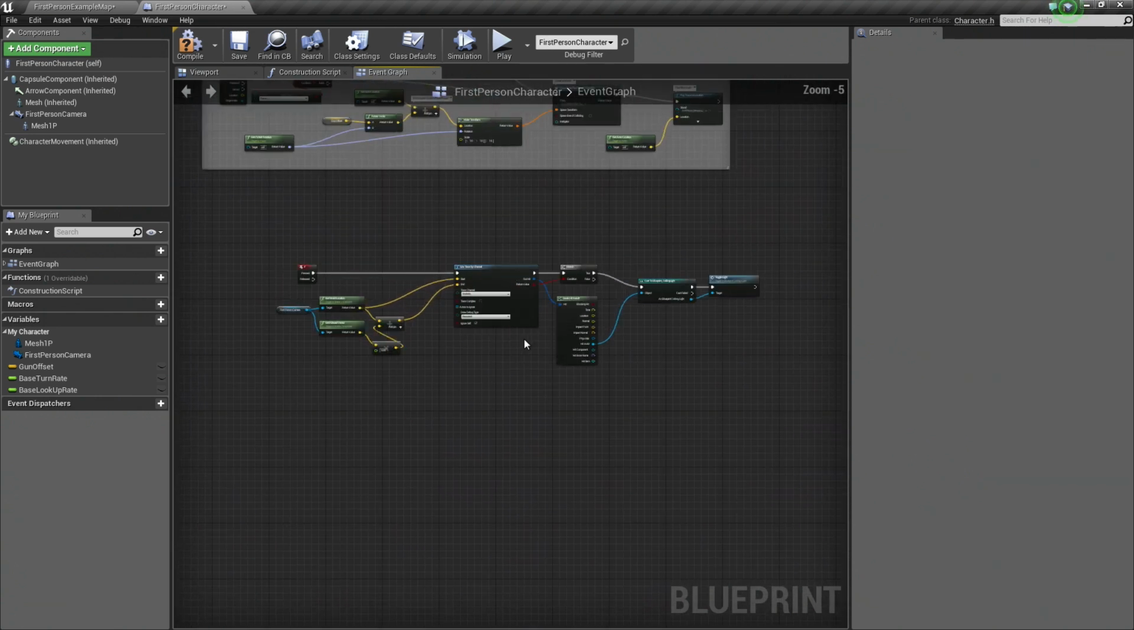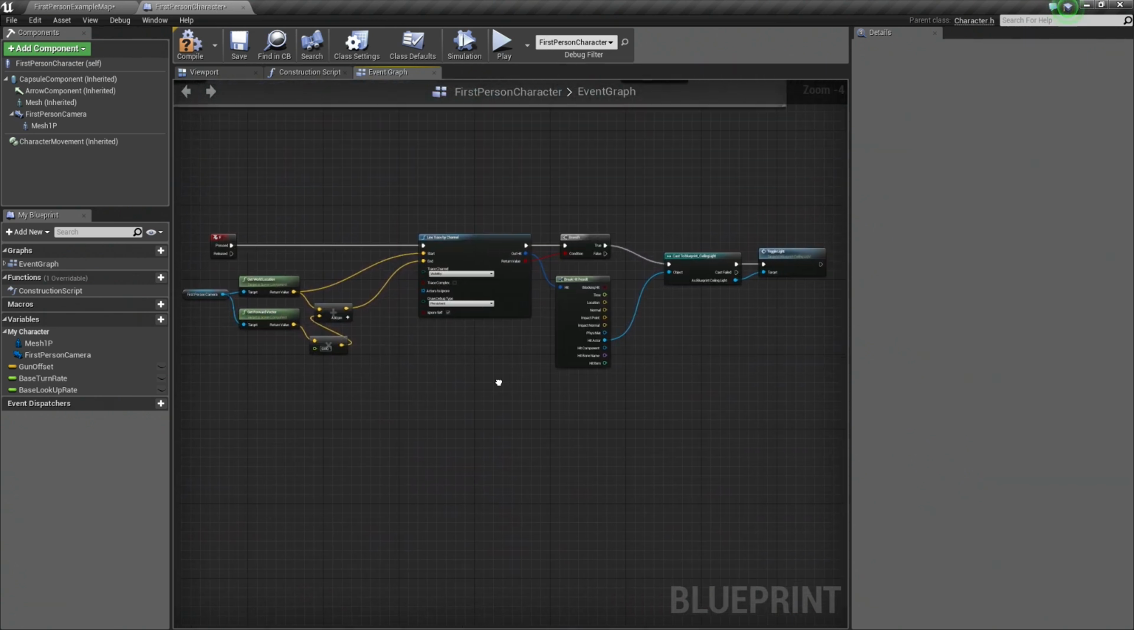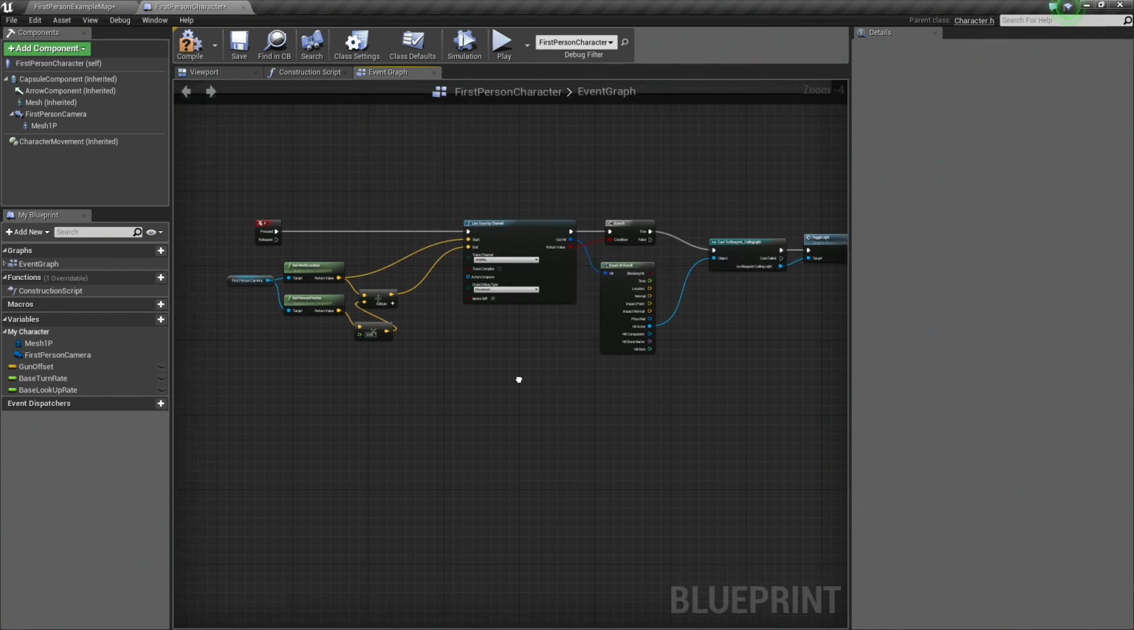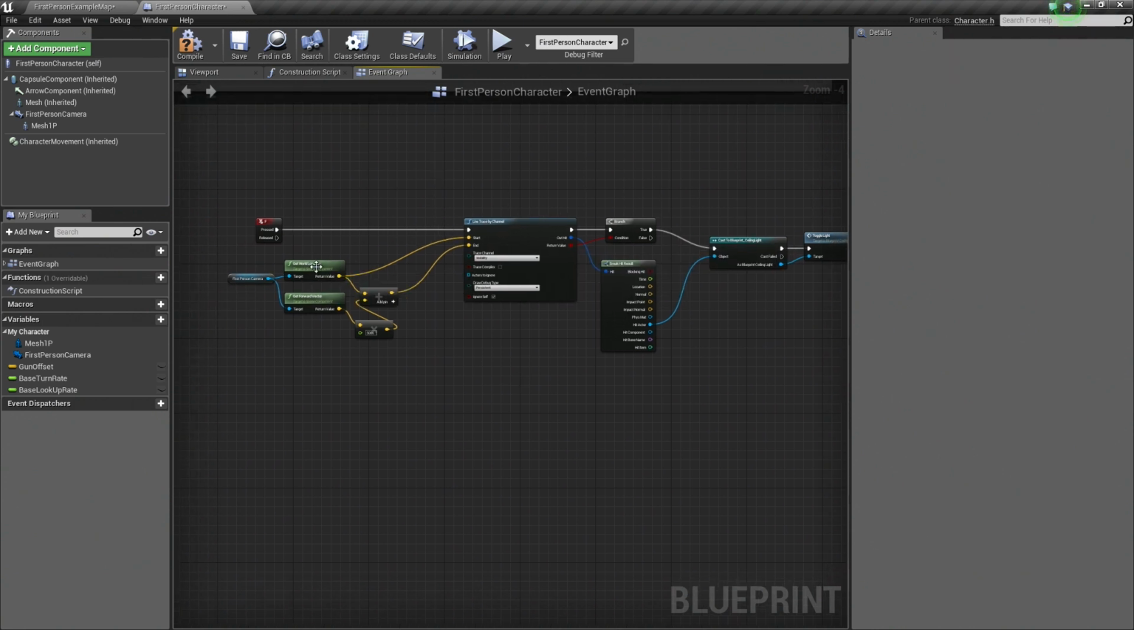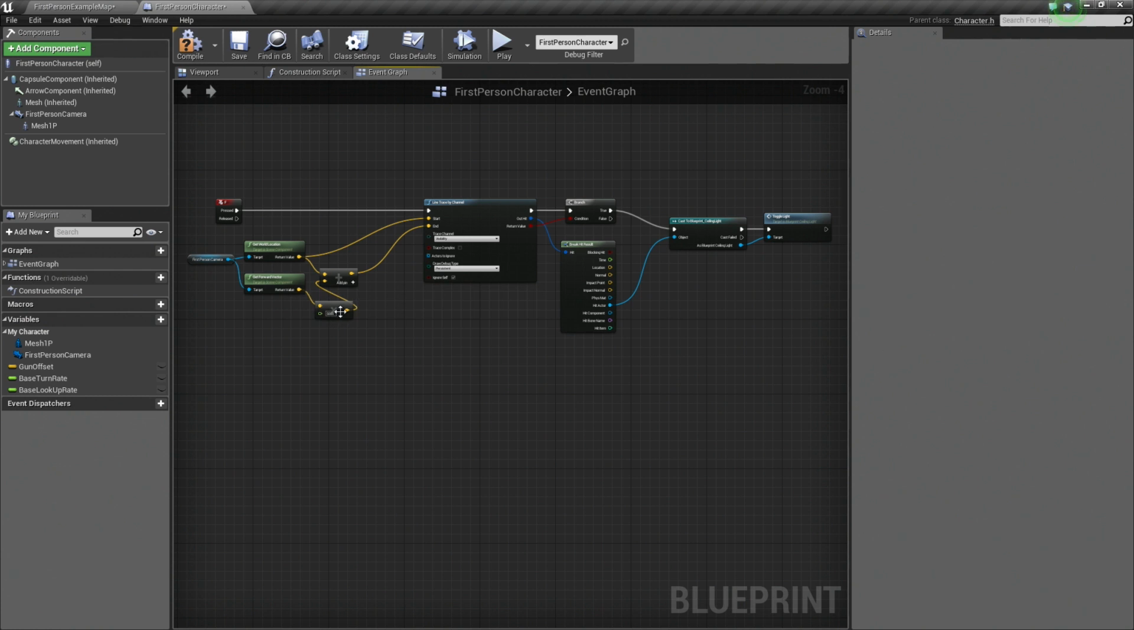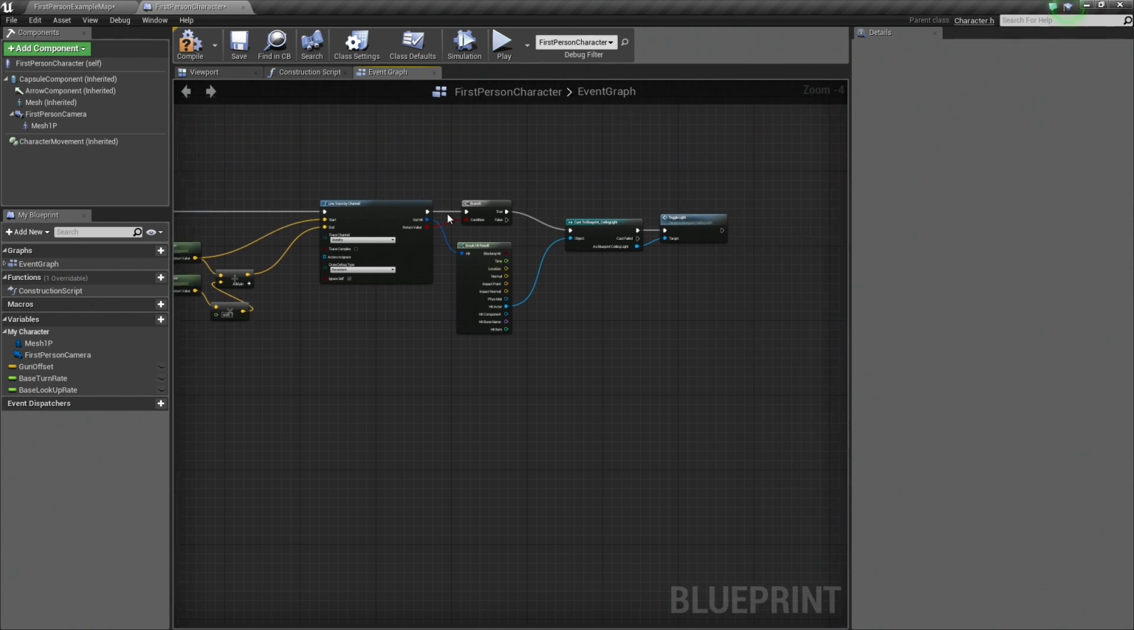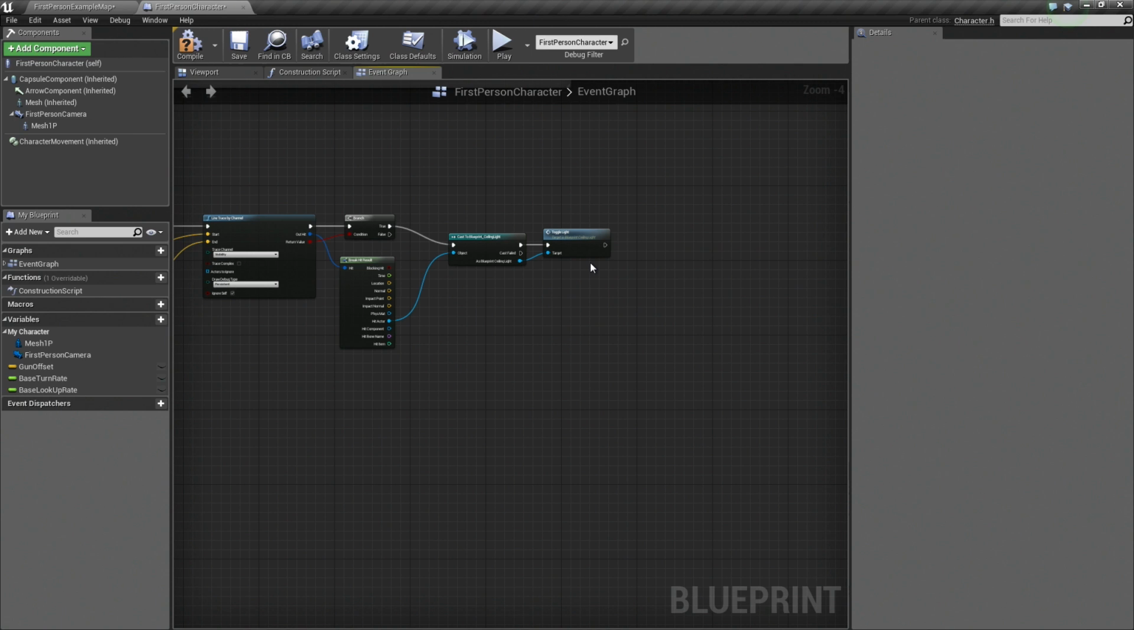So recapping really quickly, when the F key is pressed, perform a line trace by channel from the start of our camera to the end that we specified. If we hit something, if we don't hit anything, don't do anything. If we hit something and it is our blueprint ceiling light that we hit, call that function inside of it to turn the light off. So everything should be working.